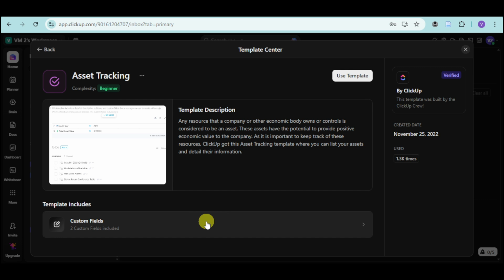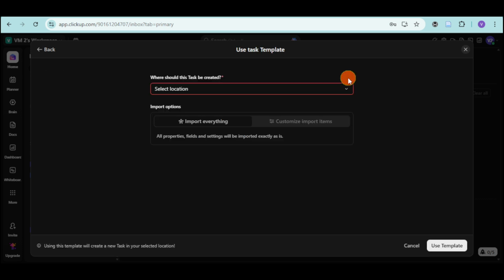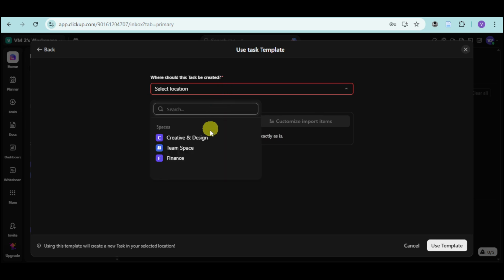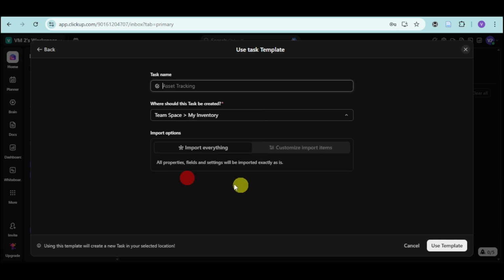Click on this, click on this use template, and select the location where it will be added. Let's choose in here my theme space. Let's add it on my inventory. And then name it right here. So let's name it the default, which is asset tracking. Click on this use template.